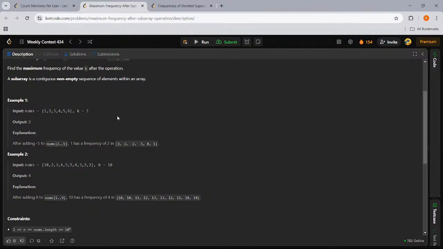So anyone in the chat, how can we solve this question? Which approach can we use to solve this question? I have said. Anyone? What else can be? How else can we solve this?